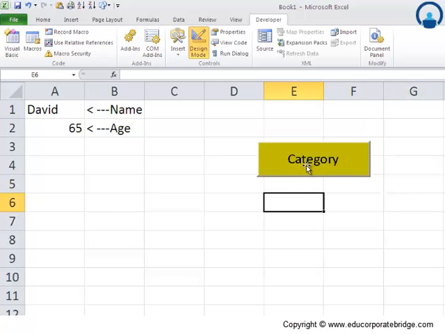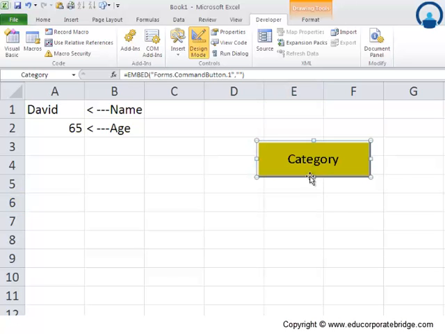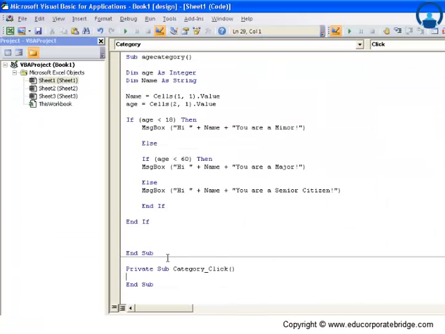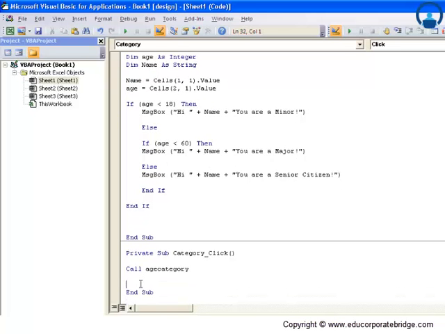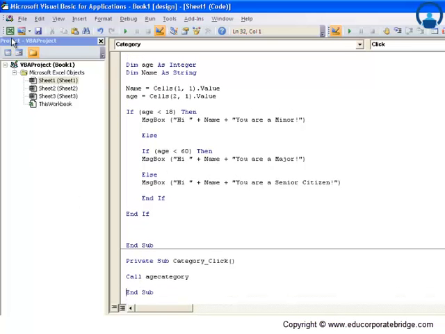Once I double click on this button, it takes me to the code. This code is inside Sheet1. I will not write this code again inside the Private Sub category click. On that click, I'll just call that subroutine. This subroutine's name is age category. So I'll just write Call age category. That's the only thing I will do, and I guess your button should work fine.